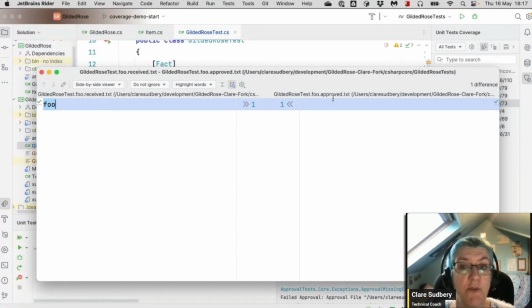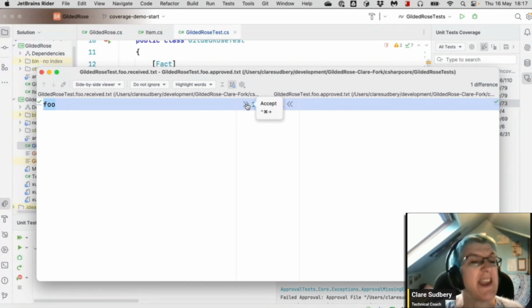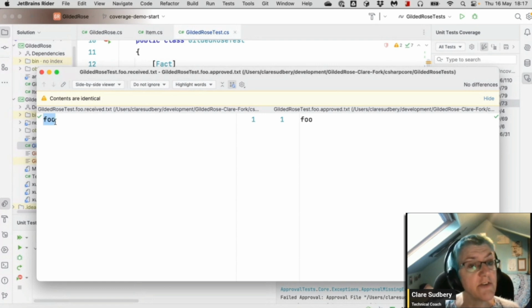Then, because I've just run this for the first time, it has generated another file called approved.txt, and it's just generated an empty file. There's nothing in it yet. But it's saying what I've received is just this one line with the name of this item called foo. And effectively what it's asking me is, would I like to approve that? And I'm going to say yes, actually. So at the moment, my test is very simple. All it does is ask for the name of the first item in the list, but the name is foo. That's correct. So I'm going to click the accept button. And what that does is just copy that into the approved.txt file.